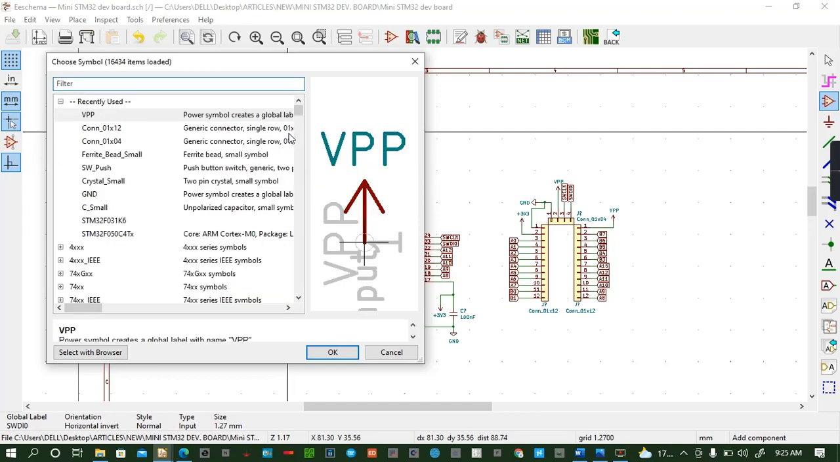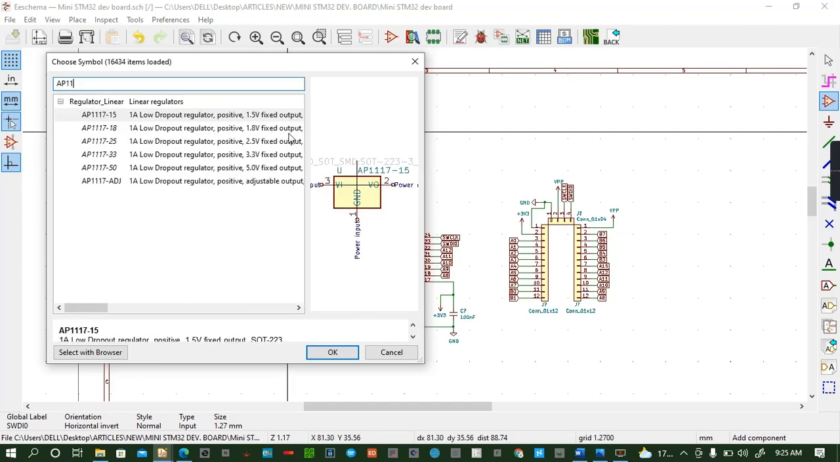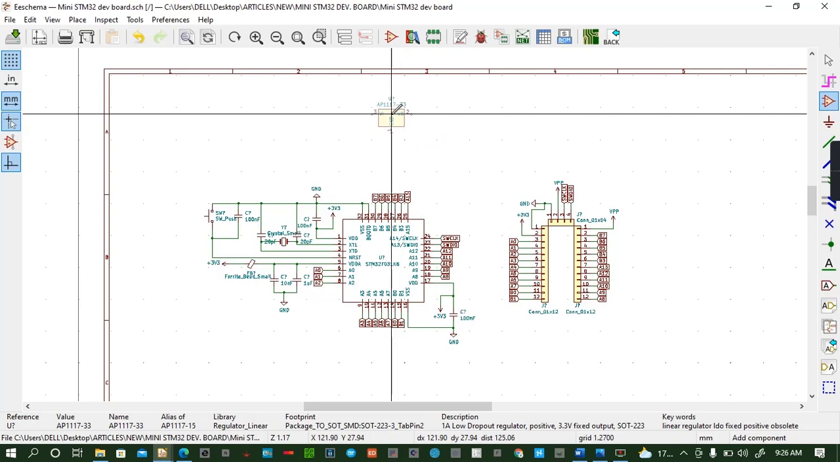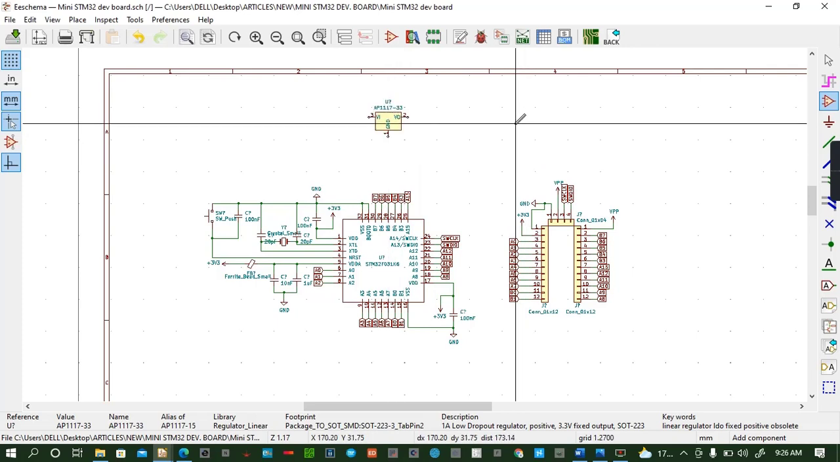Okay, let me check AP1117. Yeah, it's here. AP1117. You can take this symbol. You can see it's a 3v3. It's here fixed output. Yeah, it's not a bad one. It's a good regulator. You import it there.